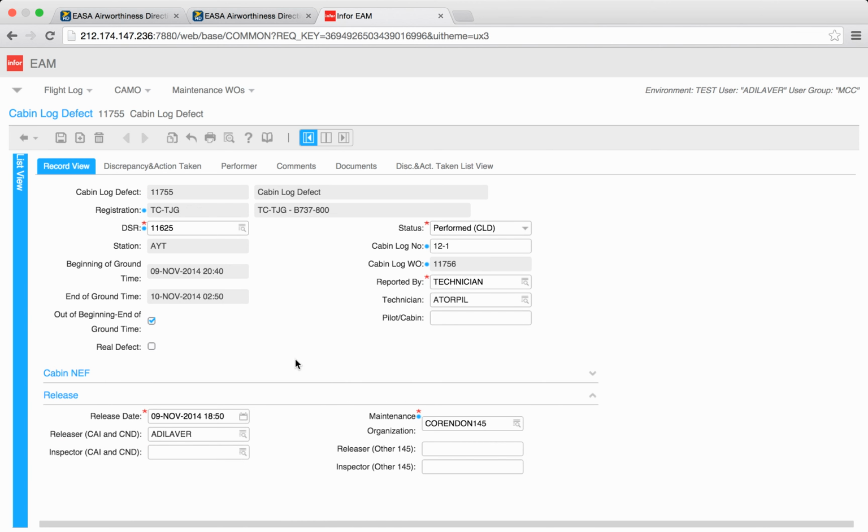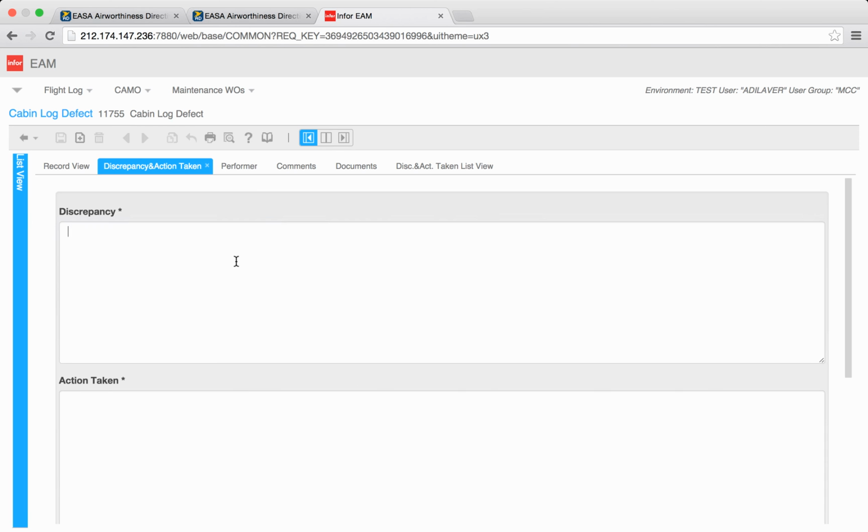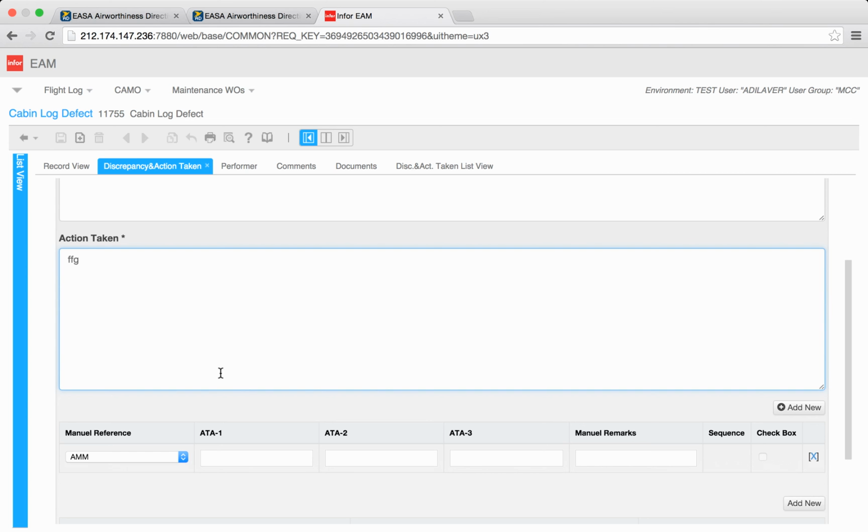As you can see, I will fill the linking information at the top and the release information at the bottom. These are all for the record view. Afterwards I have to fill what I did at the aircraft. Now I should fill both discrepancy and action taken areas with exactly the same words that I write into the cabin logbook. Please write everything the same for the data quality.